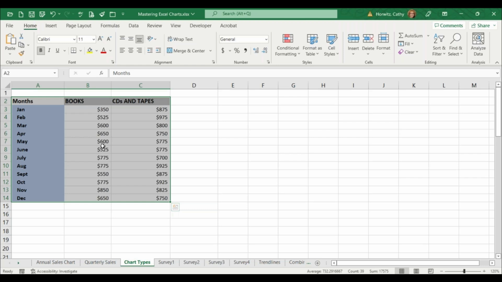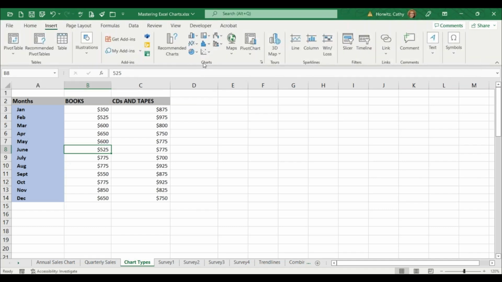Starting in Excel 2016, we don't have to select it. We just have to click inside of it. And this time we're going to create an embedded chart, a chart that will be placed right on the worksheet with the data. We'll go to the Insert tab at the top of the screen, and there's a group called Charts. In the chart group, we have individual icons for the most popular types of charts.